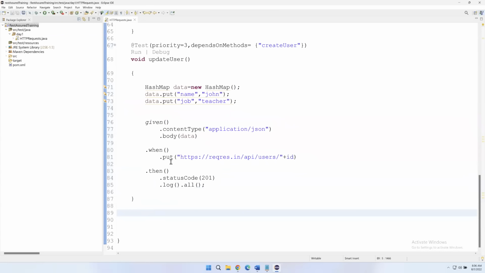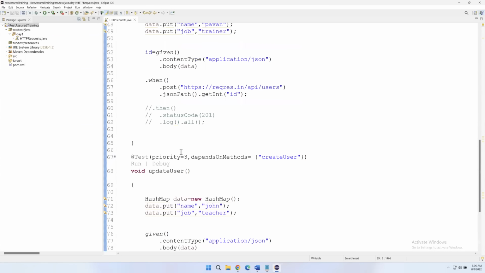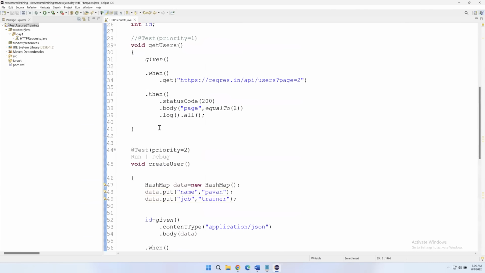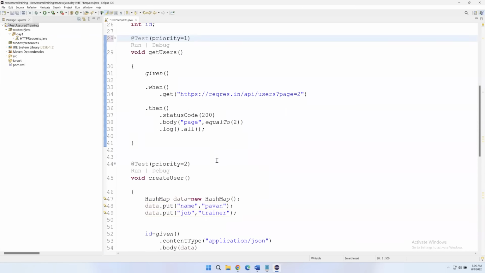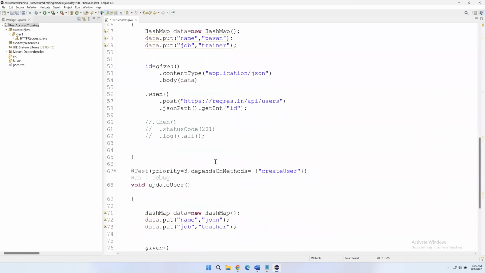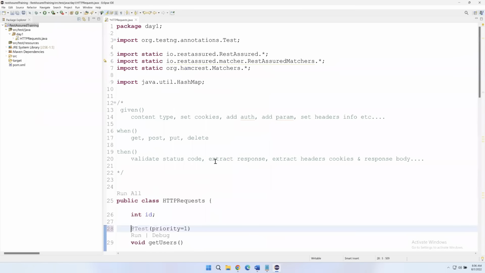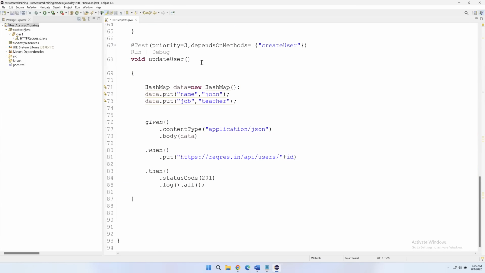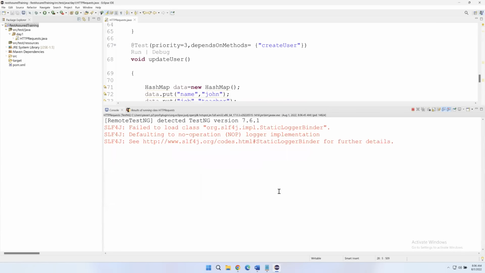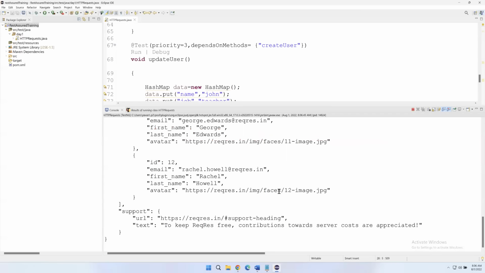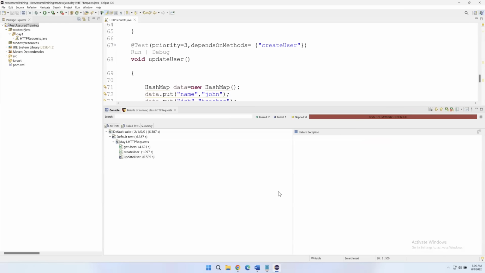Now, second request, create and update are both linked together, so we have to execute them one after another. I will also enable the first one. So 1, 2, 3, totally 3 requests we have automated: get users, create user, then update user. Okay, so let us try to execute, run as TestNG test. Okay, now everything is executed.